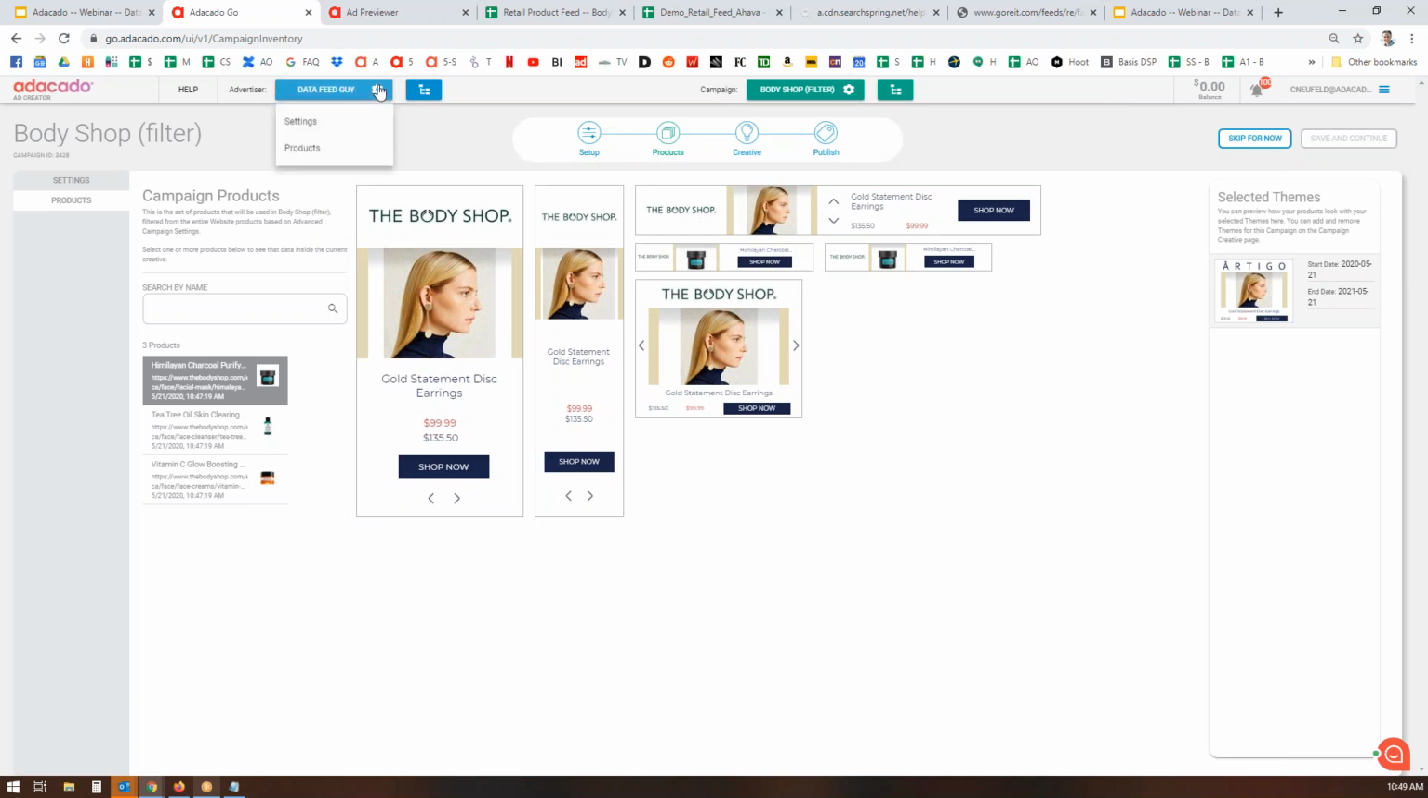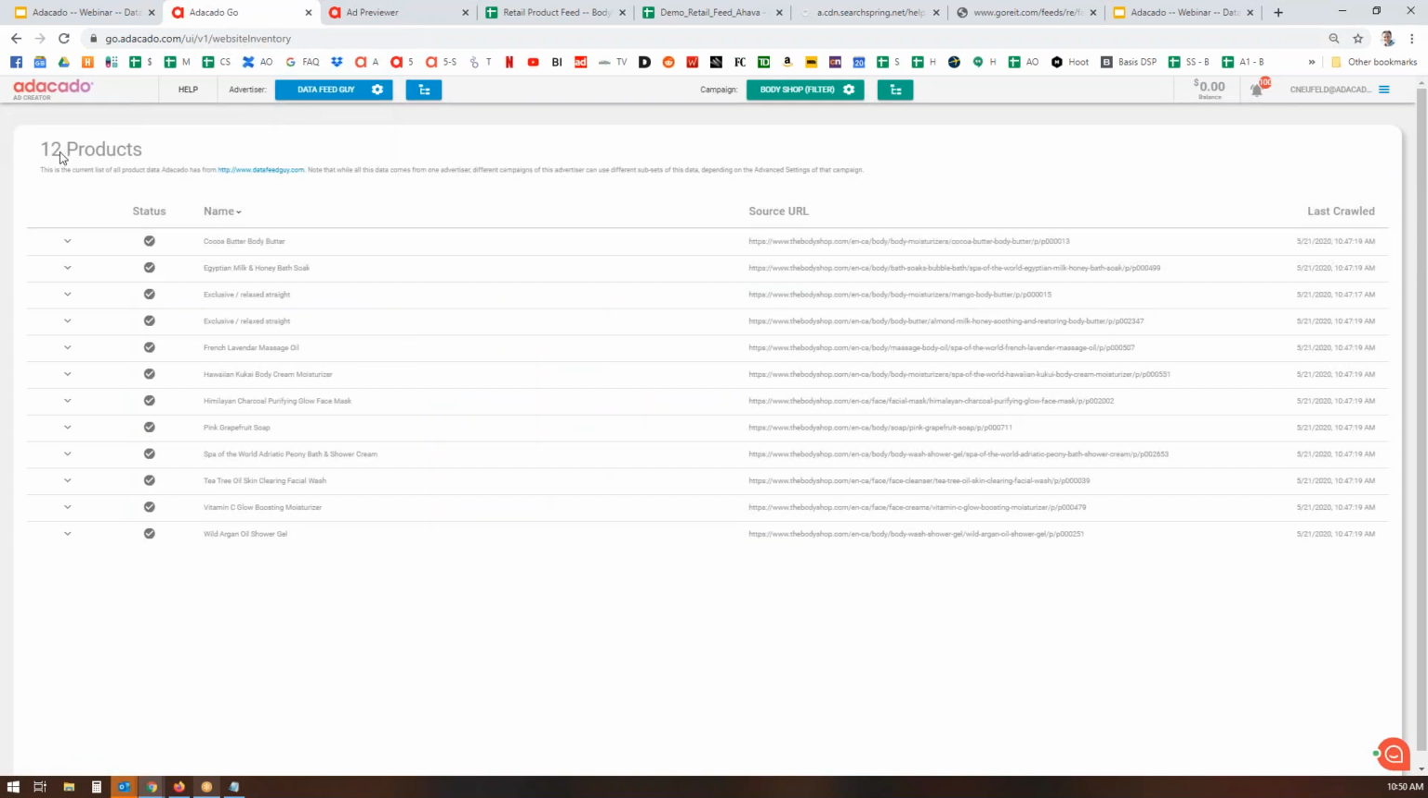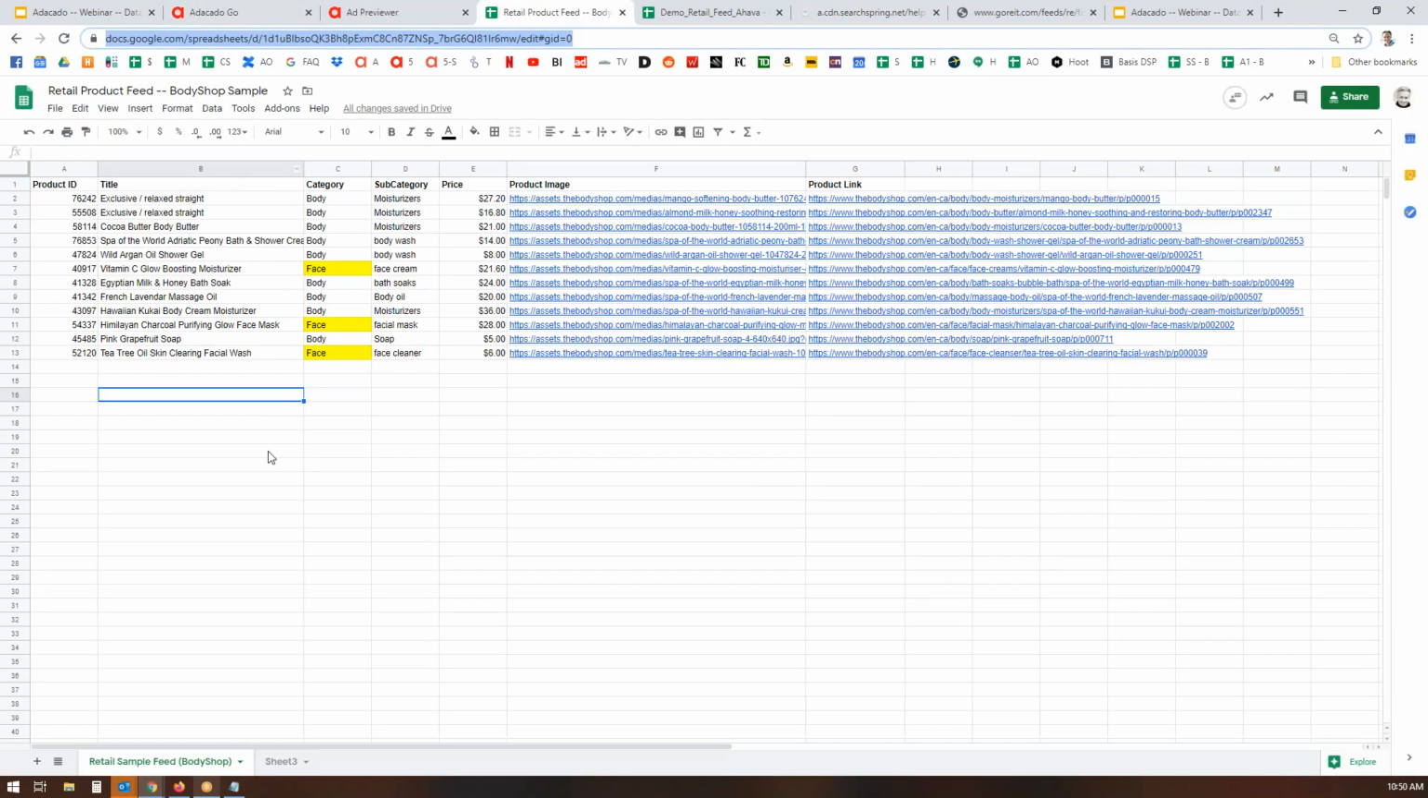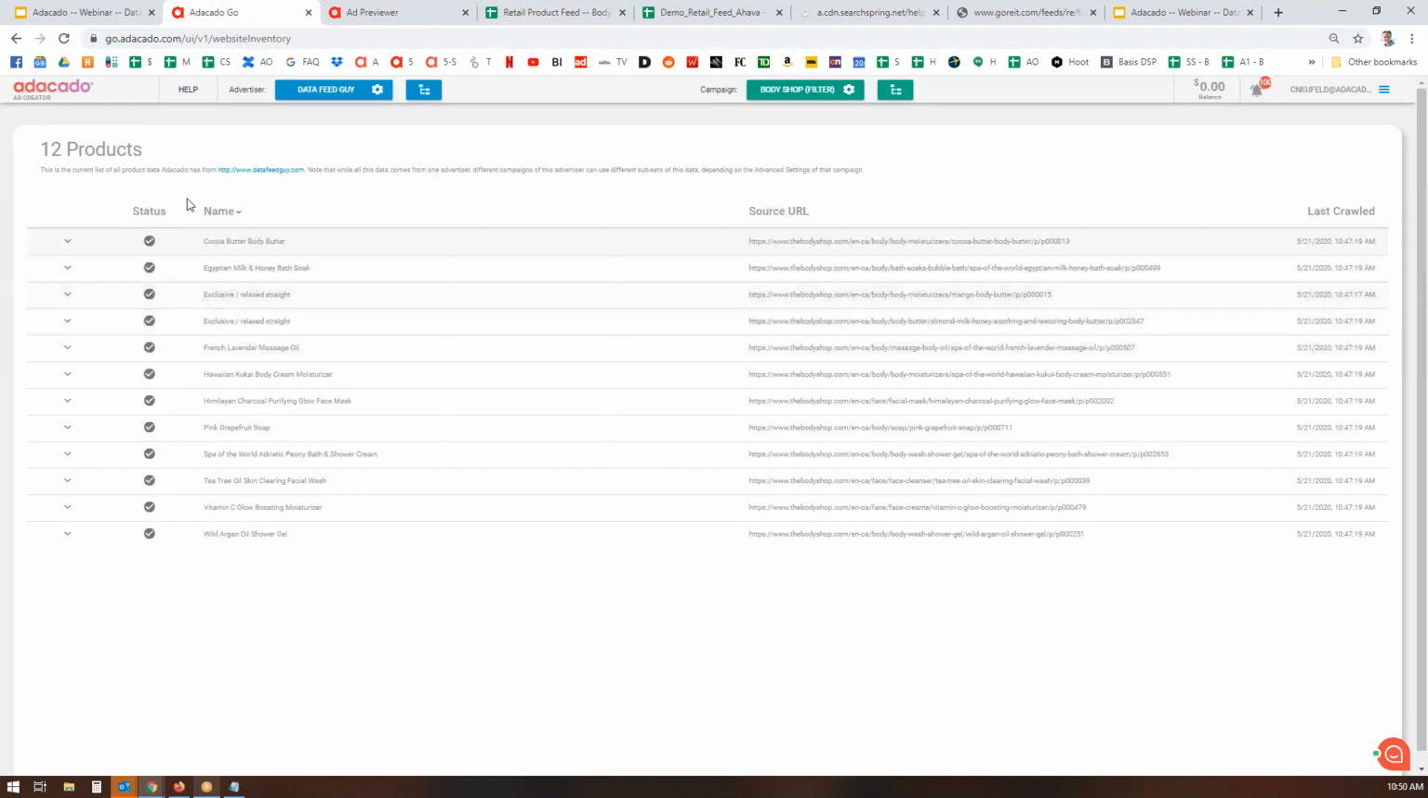Now, if I go up to my advertiser level, and I go to products, you'll see there's actually 12 products. So what that's saying is that when I pulled in the data feed, there's actually 12 products. The advertiser itself has 12 products, but this particular campaign that we built only has 3 because of the filtering that we did. So that's where the advertiser level product feed and the filtering comes into play. Okay, so that's scenario number 1.